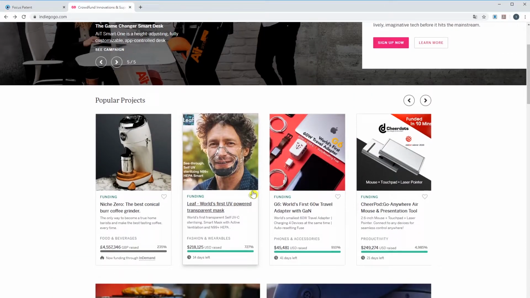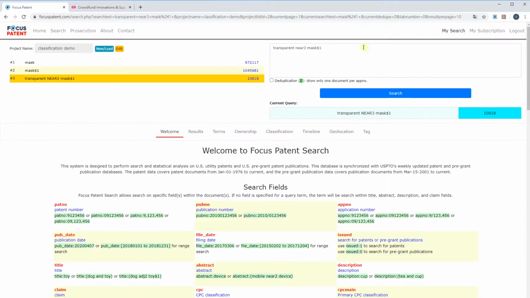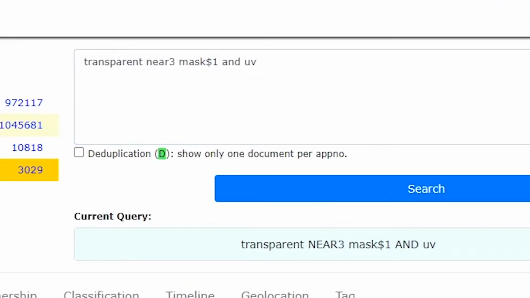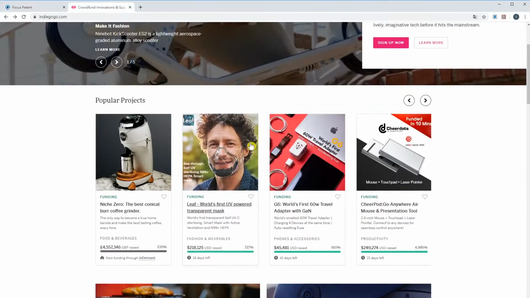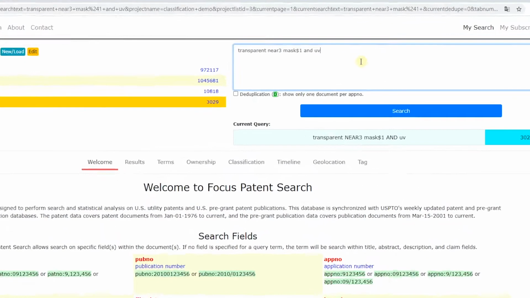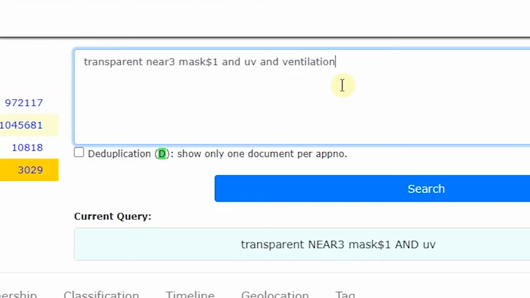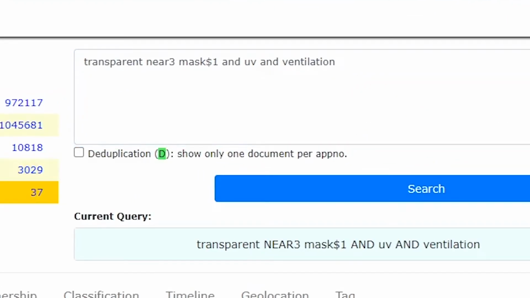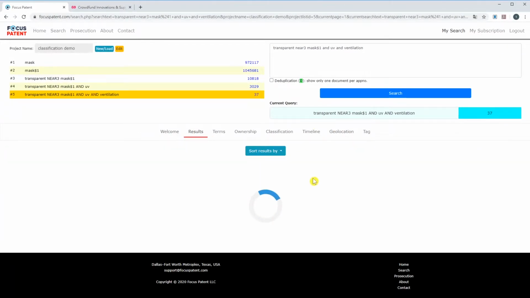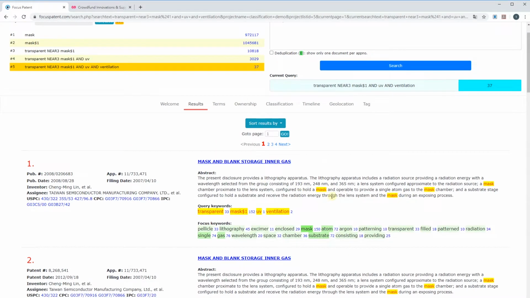Okay, let's capture more. UV is one of the keywords in this product. Okay, 3,000. We can capture one more. Ventilation, active ventilation, UV, and ventilation. Okay, 37. So we're gonna take a look at these 37 to see if there's anything relevant, any similar inventions there.